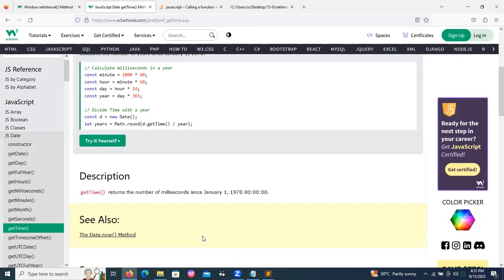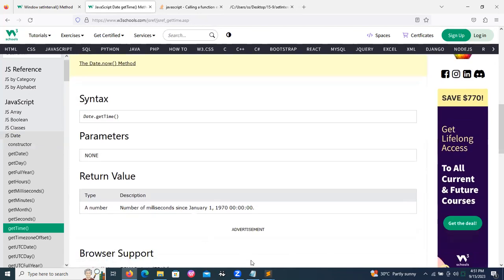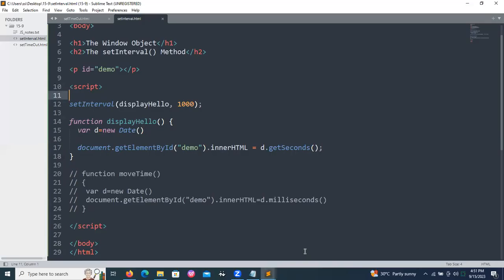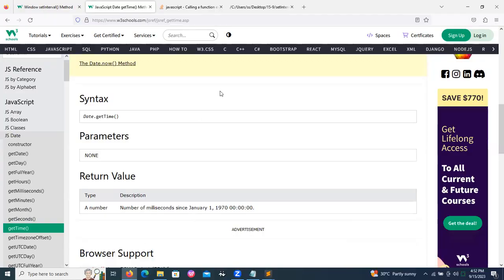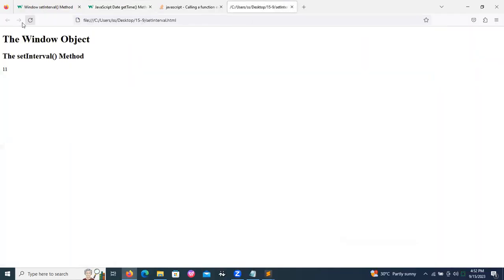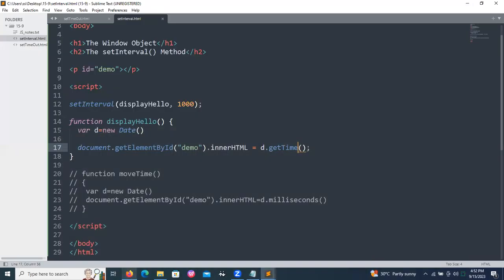getTime. Date dot getTime. Yeah, okay, let's go. Date dot getTime. When you want to print the time and update the seconds, even milliseconds also get updated. Now, can you see the program now? So the timeout is there at the same time. Okay, it is giving the milliseconds format. getTime is giving the milliseconds format.